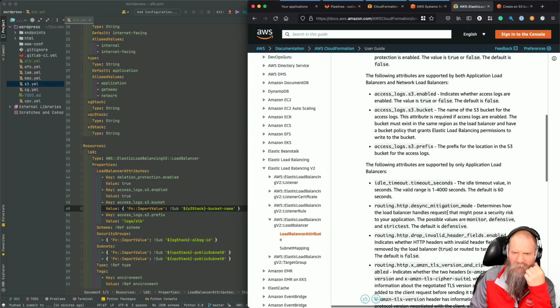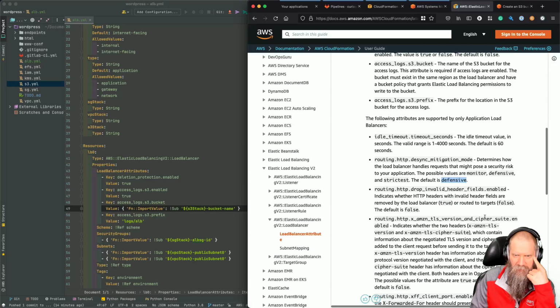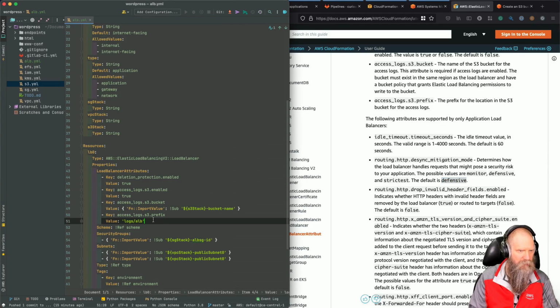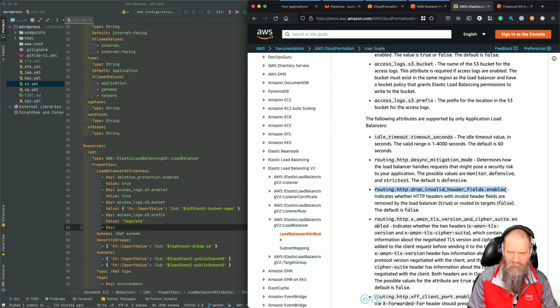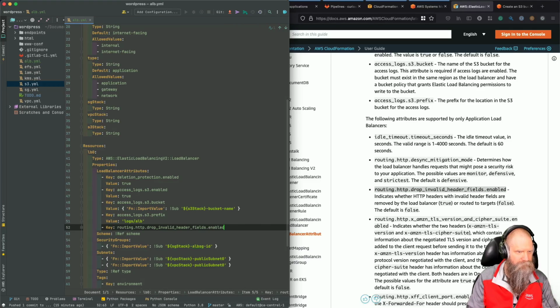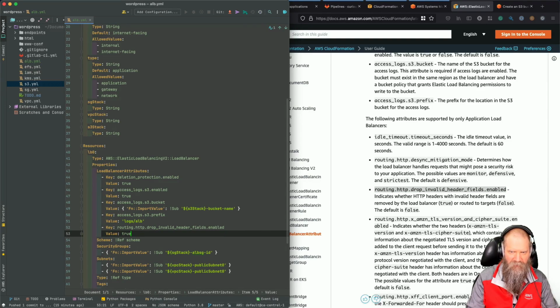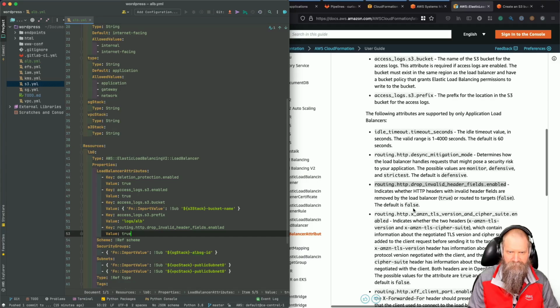Determines how the load balancer handles requests that might pose a security risk to your application. Possible values are monitor, defensive, and strictest. We'll leave defensive, that's the default. Drop invalid headers. Let's enable this one. So if we, again, get something that doesn't look right, we can just drop it. And we're going to set that to true. Invalid header fields are removed by the load balancer, true, or routed to targets, false. Okay, so we're going to do that.